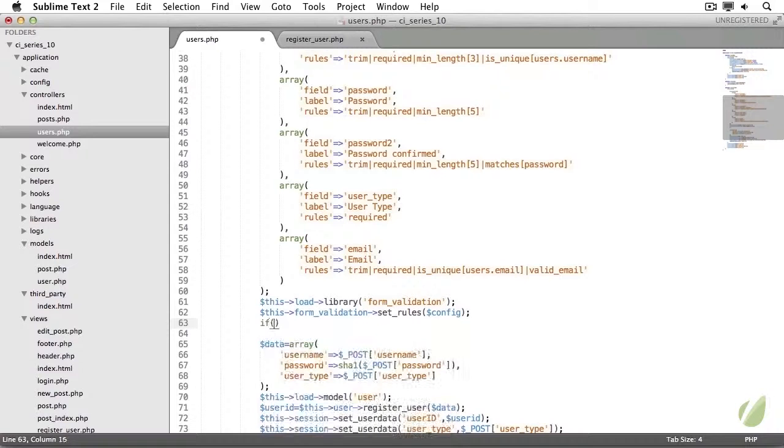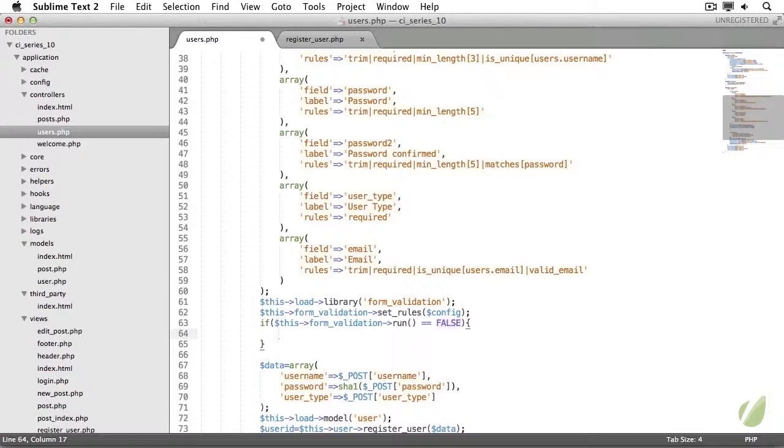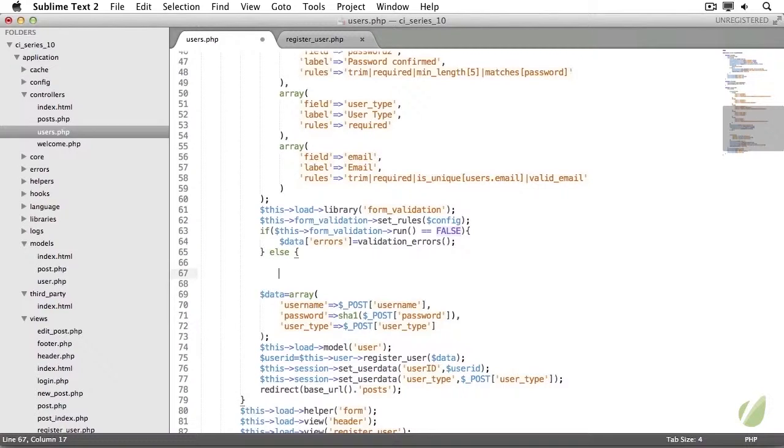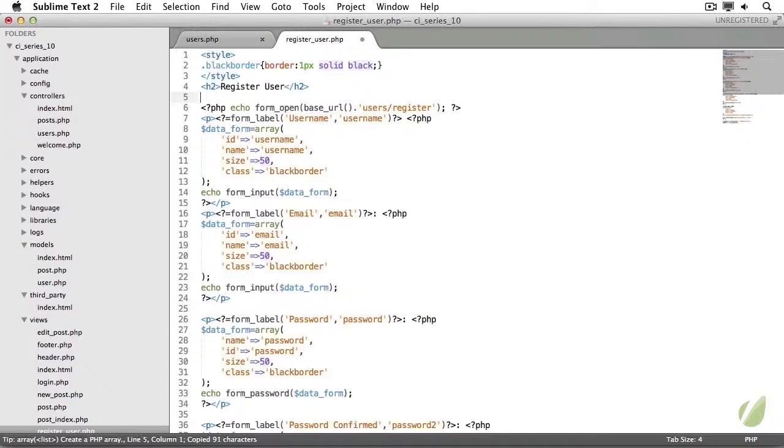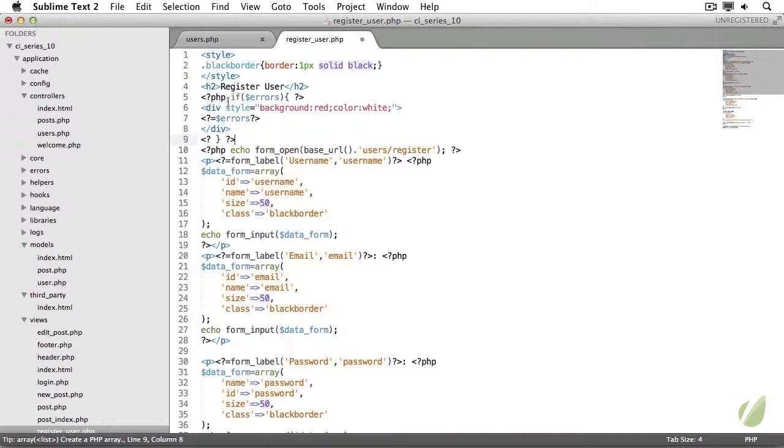So I'm going to do an if statement. So if this form validation run equals false. So if some errors came up, then I'm going to add in the data array the validation errors. Then we want to go ahead and register the user. Then we need to update the view to show these errors, and that's just a simple if statement. So if there's errors, then display the errors.